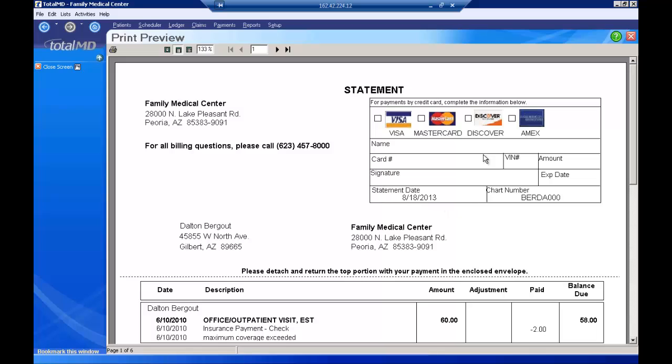You'll notice I've opened up a statement that has credit card information on it. Not every practice takes credit cards, but most of them do. And if this practice does take them, you will want to include this because the patient can cut off this stub and enter in their information and send it back to the office where they will be able to post the payment and charge the card.